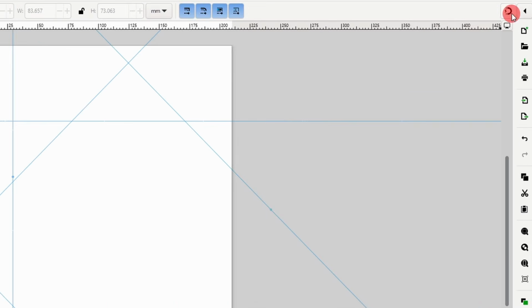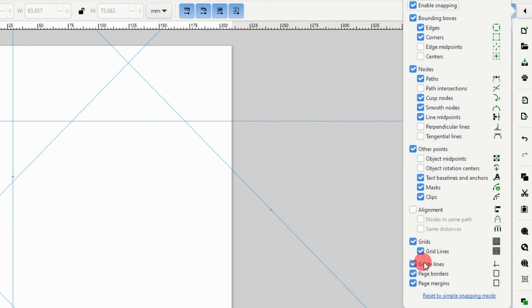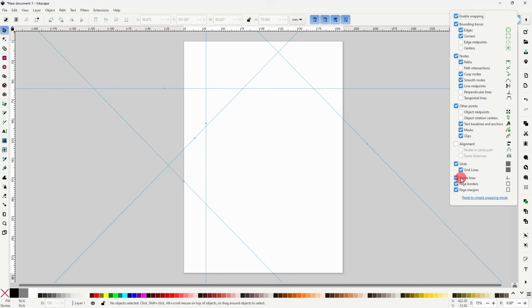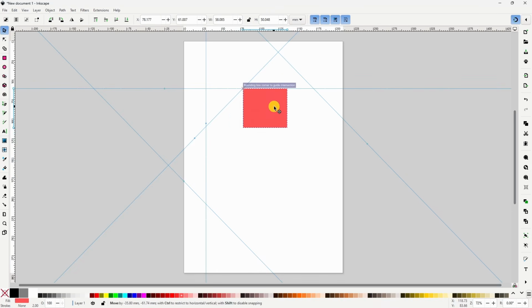Now if we turn on snapping and take a look at the advanced mode, we by default have a guidelines option turned on. This means that as we create and move around objects, we can snap them to various points along the guidelines.